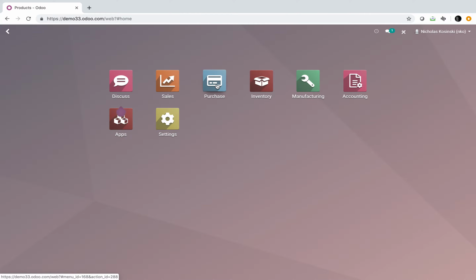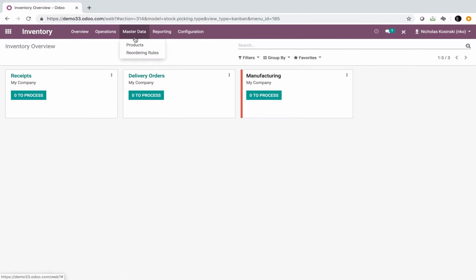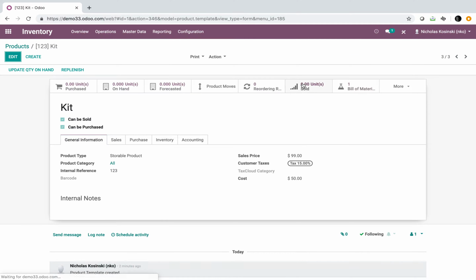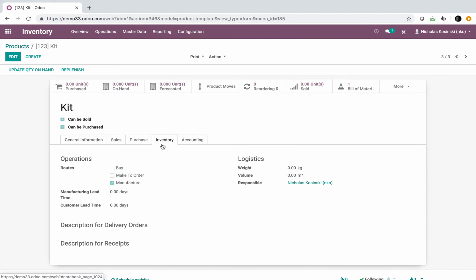You're going to want to go into the inventory, master data products, and create your product that is the kit, right? The SKU, whatever that SKU is, in this case it's 123, which is the kit. Here you'll define a sale price, a cost price, again, internal reference or SKU. And if you go to inventory, you're also going to mark this route as equal to manufacture.